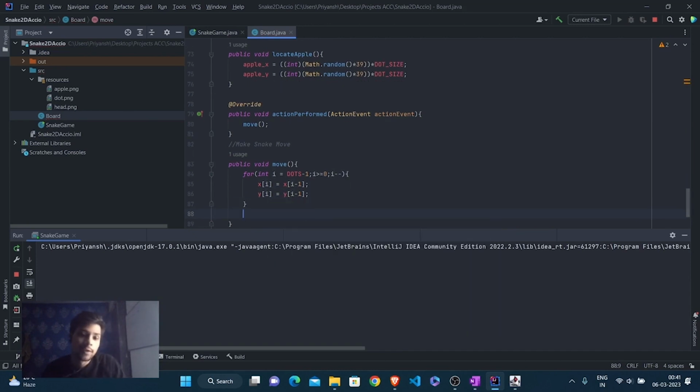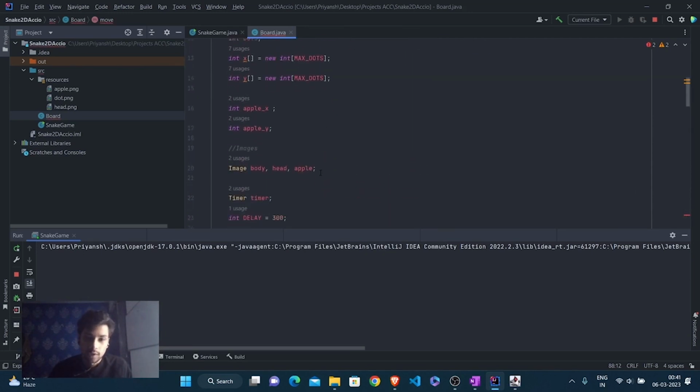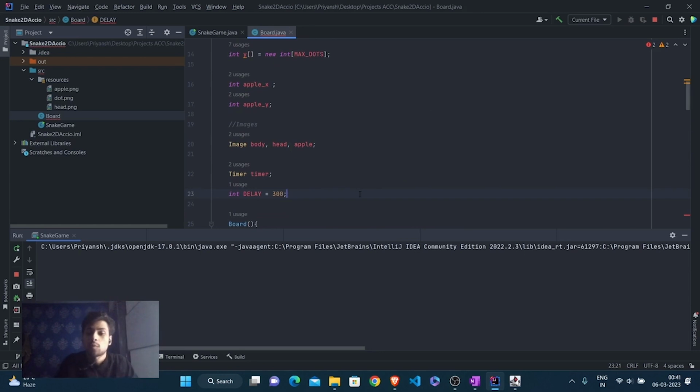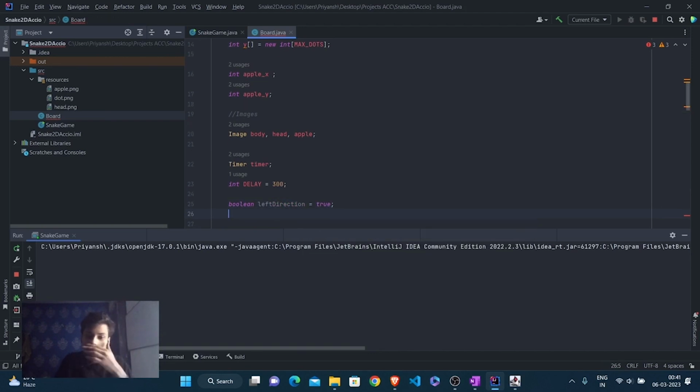And now, according to the direction, we need to update the position of the head. Now, if we are going in the left direction, first of all, we need to make 4 boolean variables for which direction the snake is moving. So boolean leftDirection. If leftDirection is true, then it is moving in the left direction. Suppose it is moving in the left direction first, and the rest of them are false.